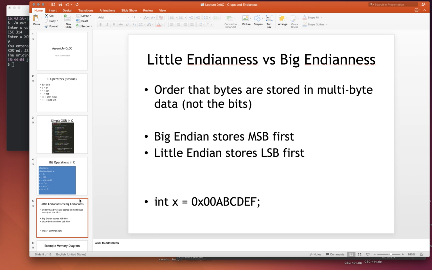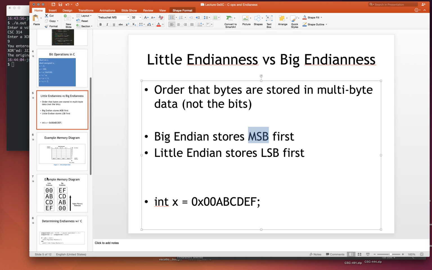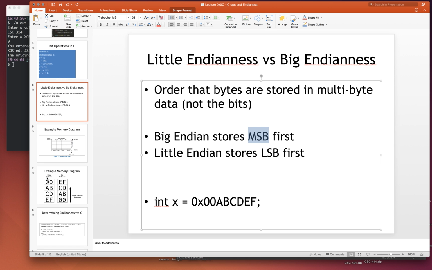So we have little versus big, and why we care about this is because the Endianness determines how the data is actually stored in memory, on disk in the system. Big endian will store the most significant byte first, which is our acronym here, MSB, and little endian will store the least significant byte first. We'll have an example here. We'll go through and code in just a moment.